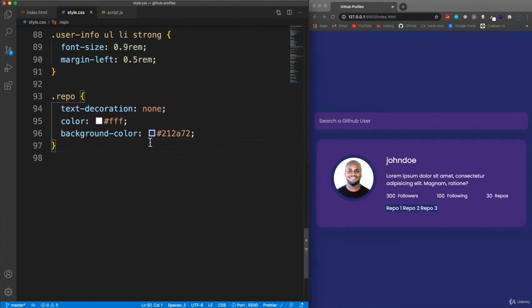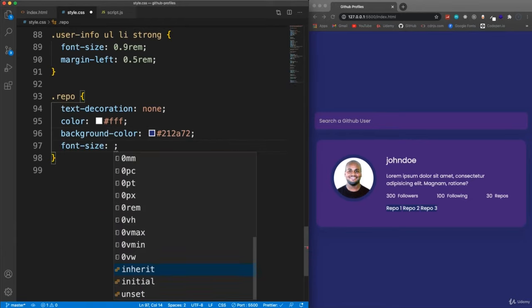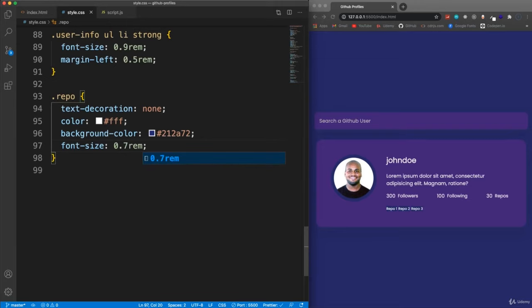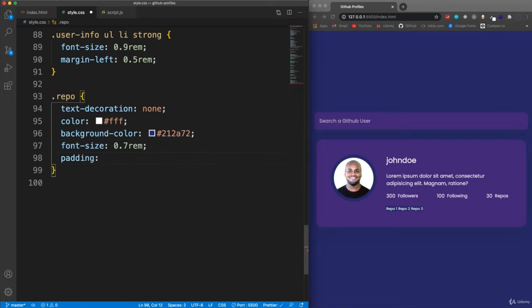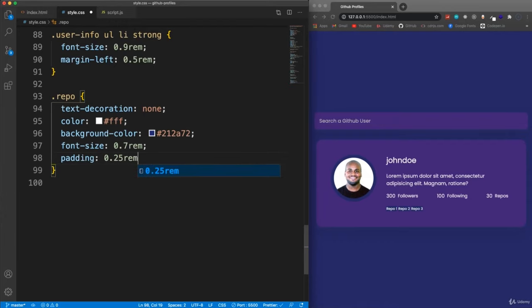All right. So we have our background color. Let's do font size. And font size I'm going to set to 0.7 rem. So make those smaller. And then let's add some padding. And you don't have to use rem units. We just wanted to kind of change things up a bit. So we're going to do 0.25 rem top and bottom, and then 0.5 rem left and right.